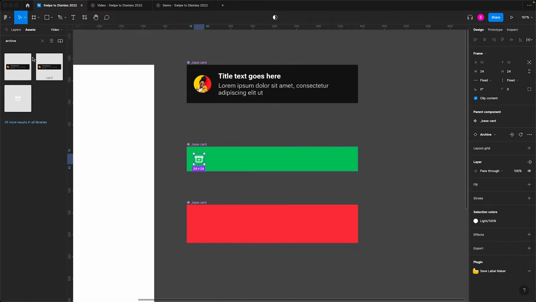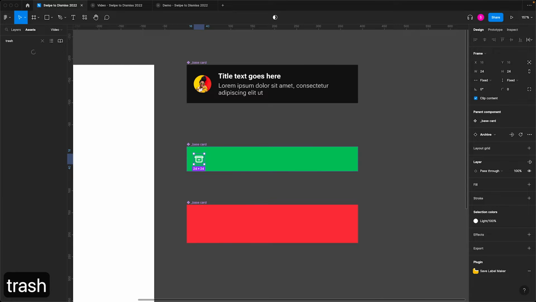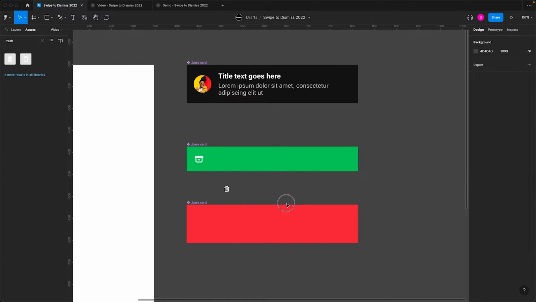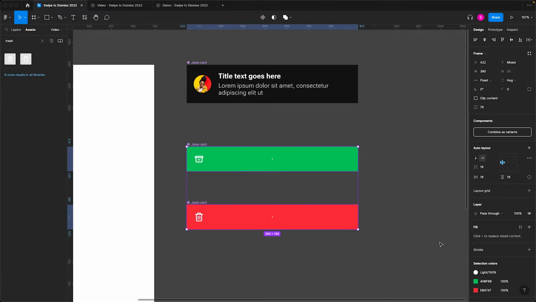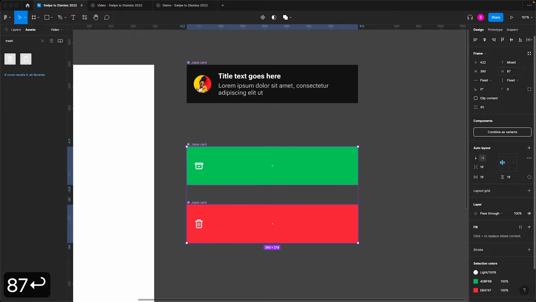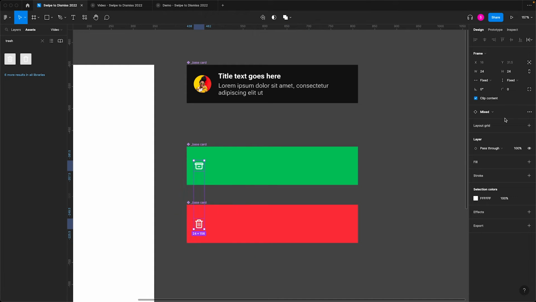Next, I'll grab a couple icons. These two come from the cool icons file in the community. I highly suggest checking it out. And you'll see how the two frames snapped to the size of the contents in there because I dragged this frame from the one above. What I'll do is go in and reference the size of the frame above and just make these two a fixed height. A couple more tweaks and these two cards will be ready.